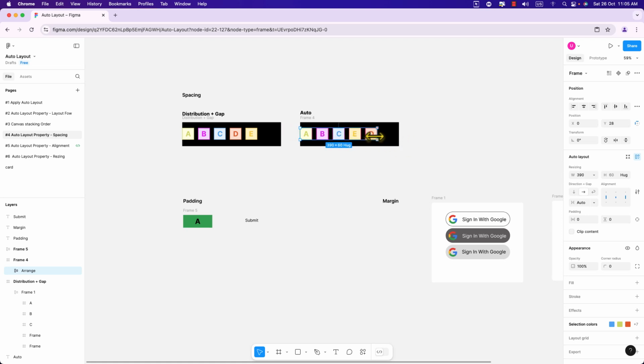If I decrease the size, here you can see it decreases also. It's flexible. In case I decrease, no changes. So auto means it will automatically take all the space.